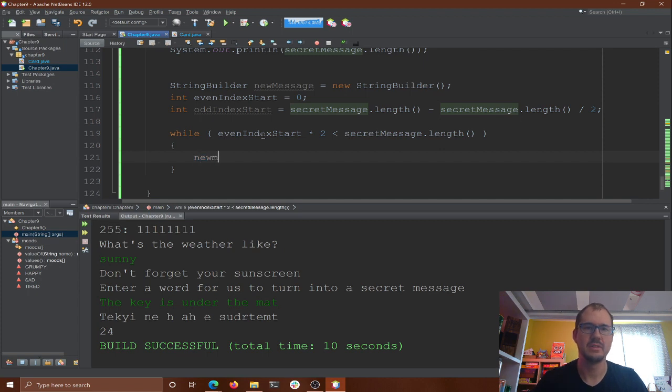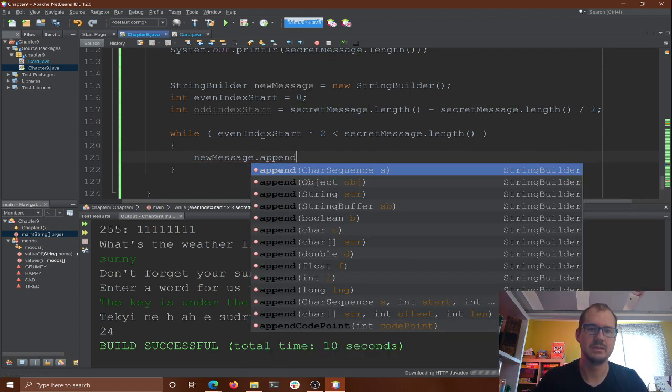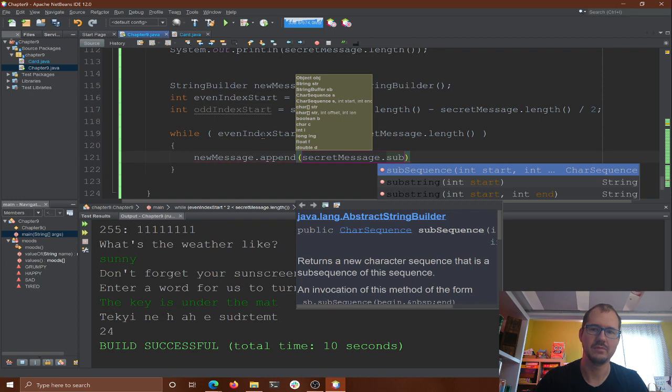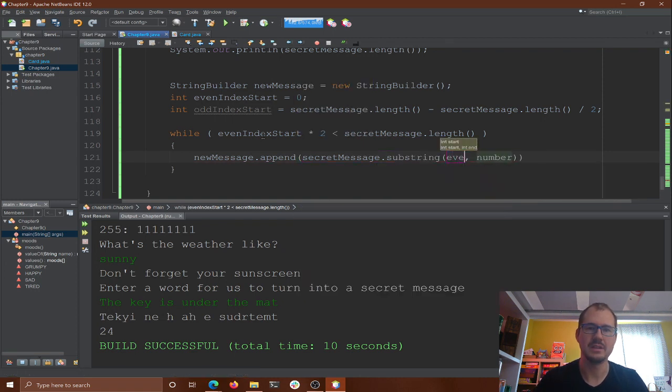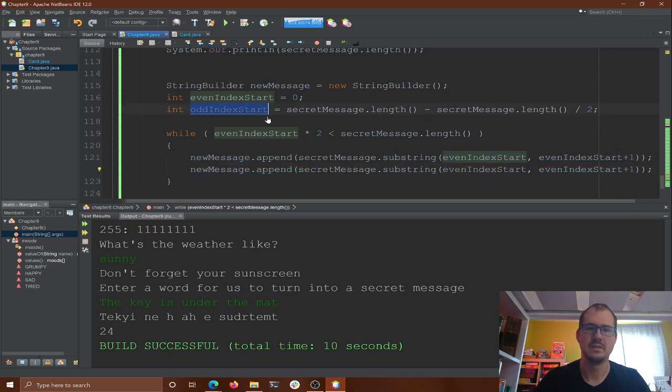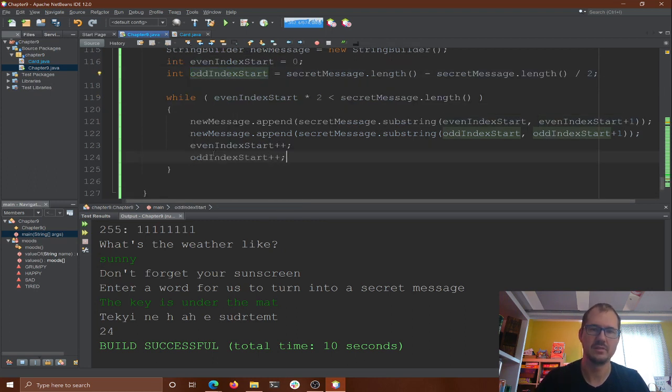And then we'll take our new message and append my secret message substring of my even index start to even index start plus 1. That'll take one letter, and then we want the odd letter, the substring of the odd index start to the odd index start plus 1. And those need to both increase, right? Even index start plus plus and odd index start plus plus. I guess we could have done that in a for loop, but that's okay.